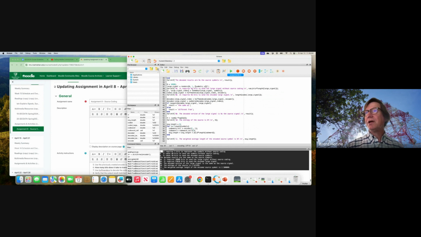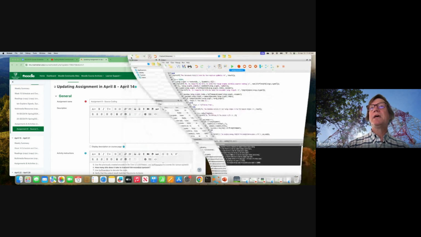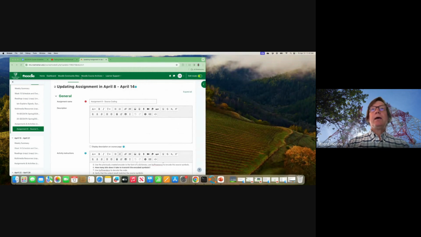So as long as your code runs, that would be sufficient. But you should probably just cut and paste this and dump it into a very minimalistic report. Right. So hope that helps.